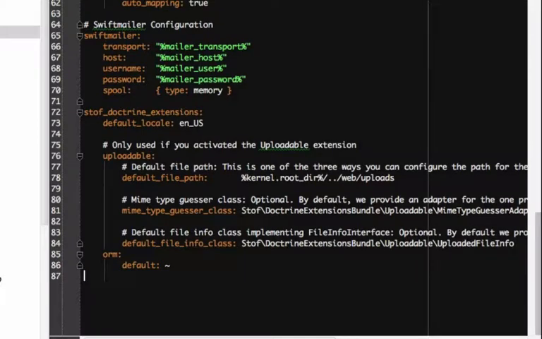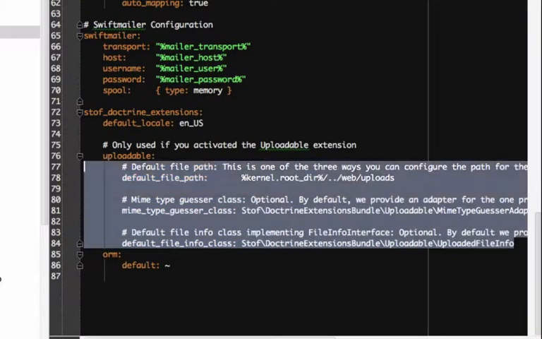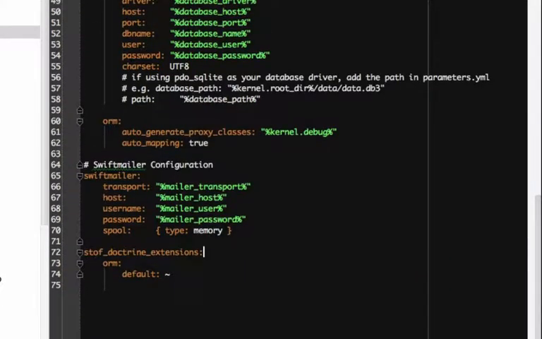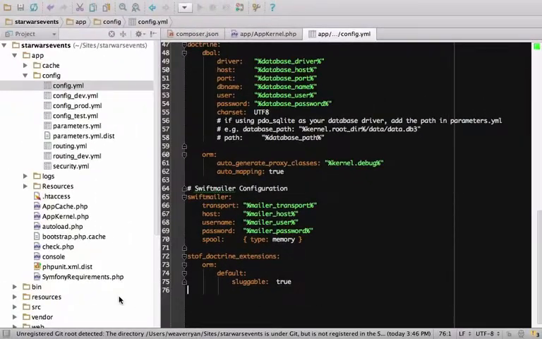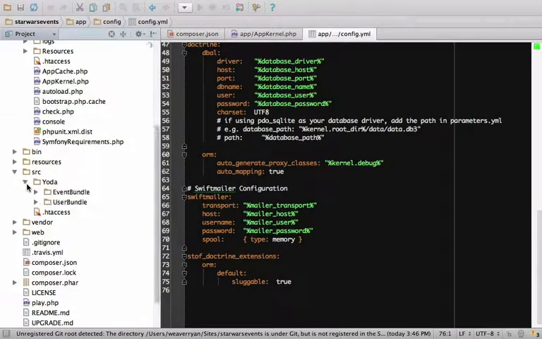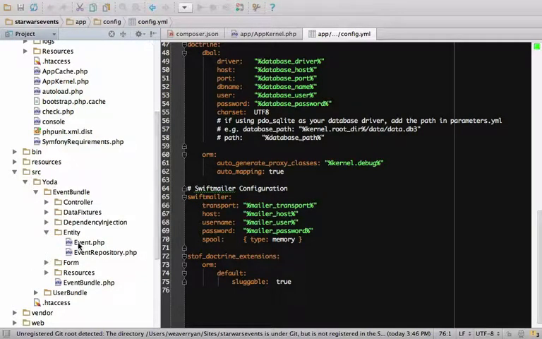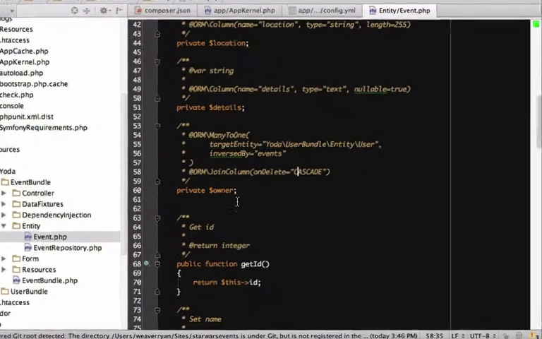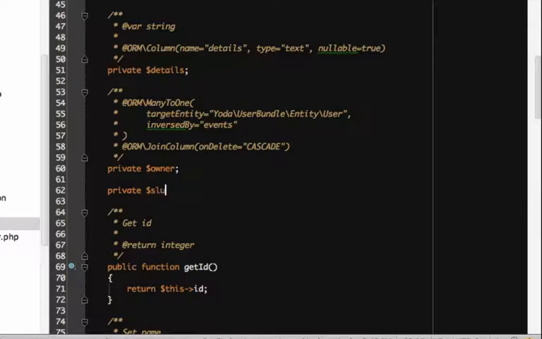All of the details on how to install a bundle and configure it will always live in its documentation. This bundle brings in a bunch of cool features, which we have to activate manually in config.yaml. The first is called Sluggable. Open up the event entity and add a new property called slug. This is just a normal property that will store a URL-safe and unique version of the event's name.